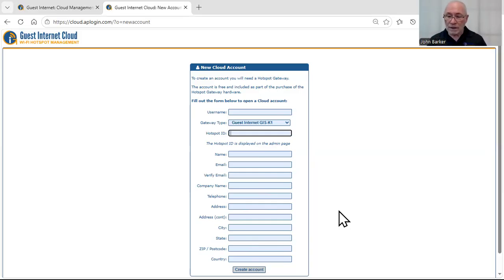Now, the cloud account is the subject of other videos, and so please look out for those to see how to configure the cloud account. So these are the steps you need to do to be able to use your controller with a Guest Internet cloud account. Okay, now our website has a manual which you can download, which gives you instructions. Also on our website, the top right of the menu, there's an option called Cloud, which tells you exactly how to set up the cloud account.